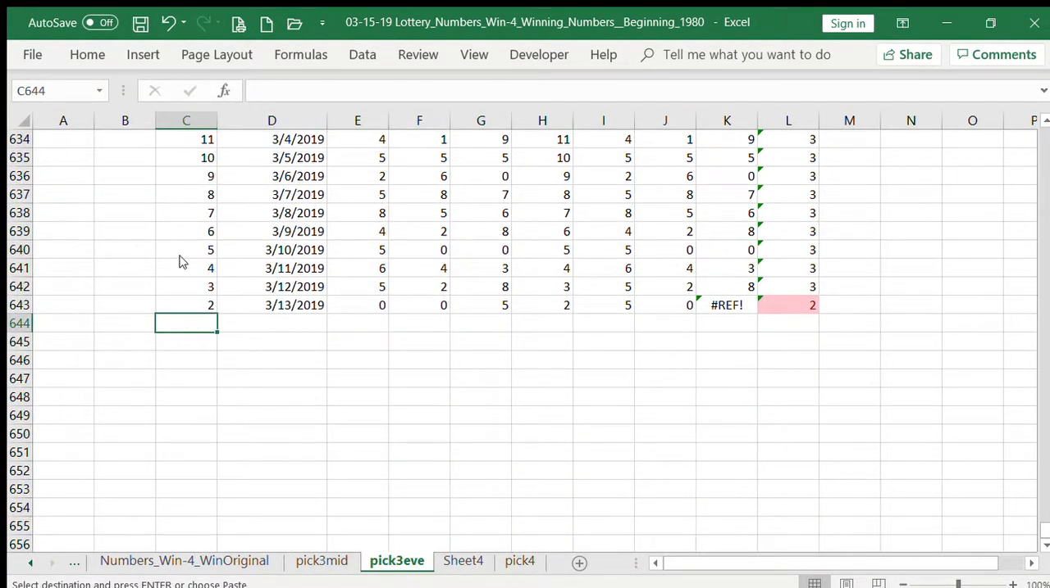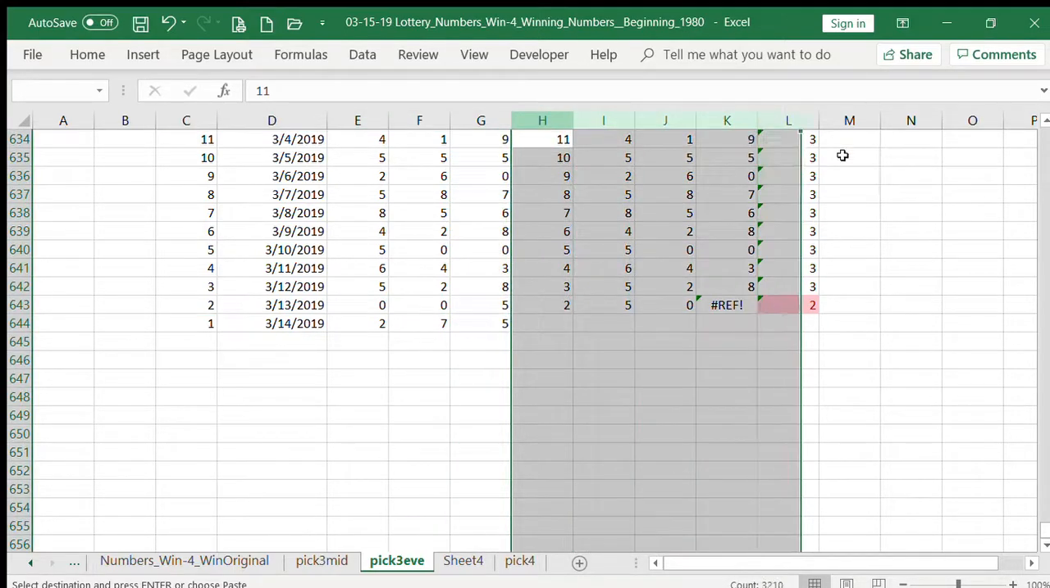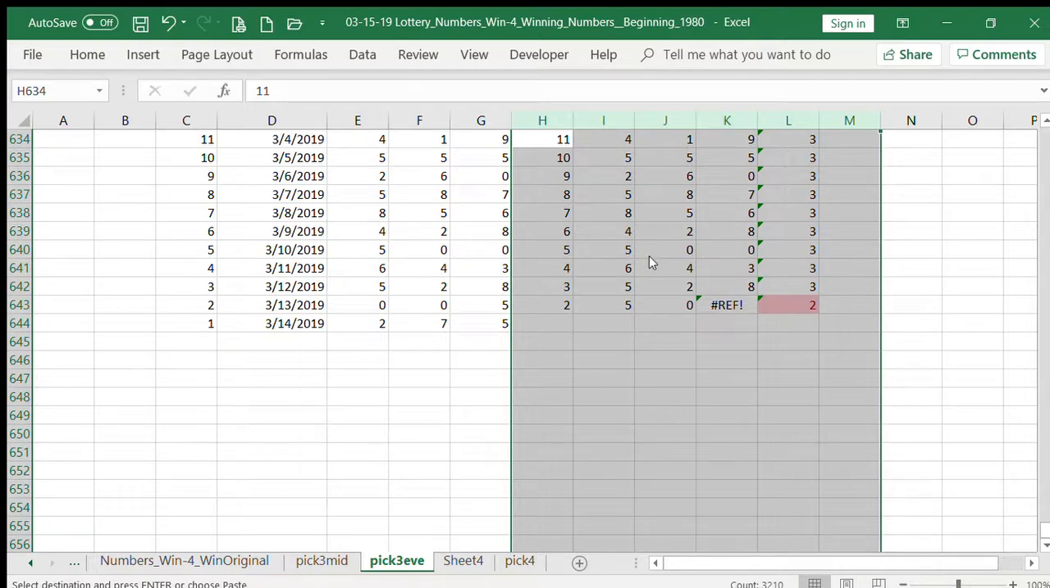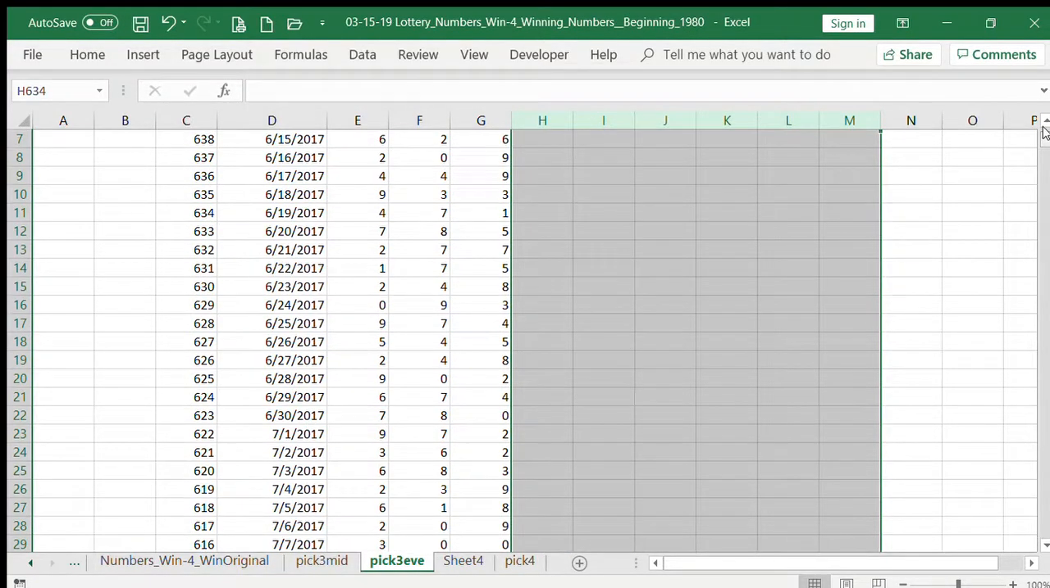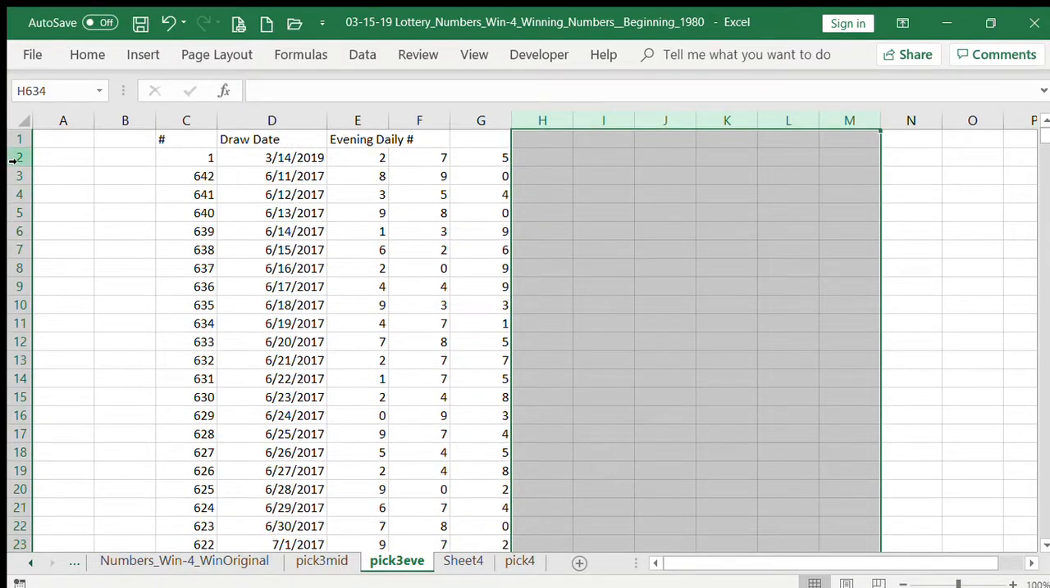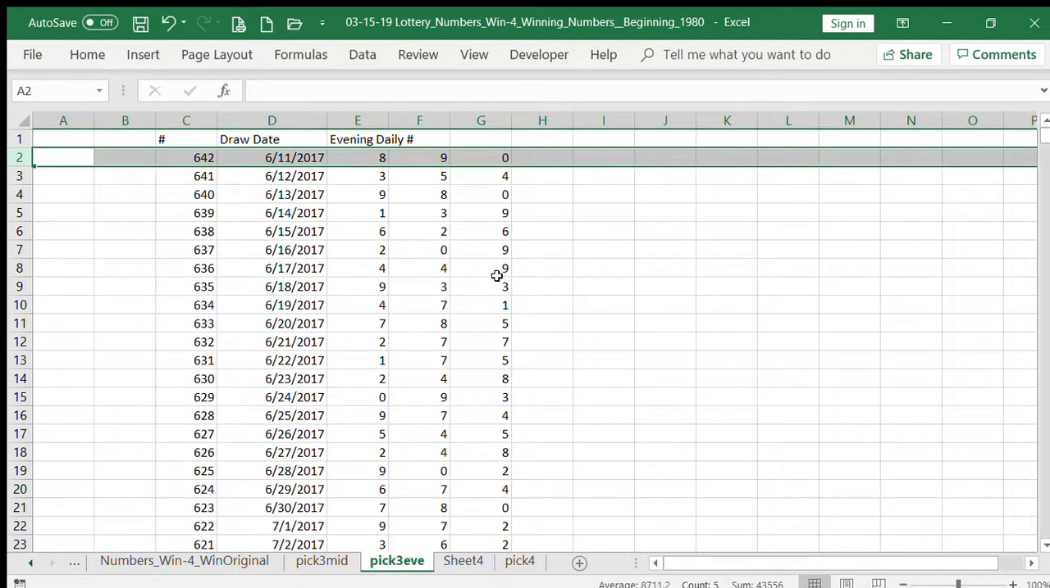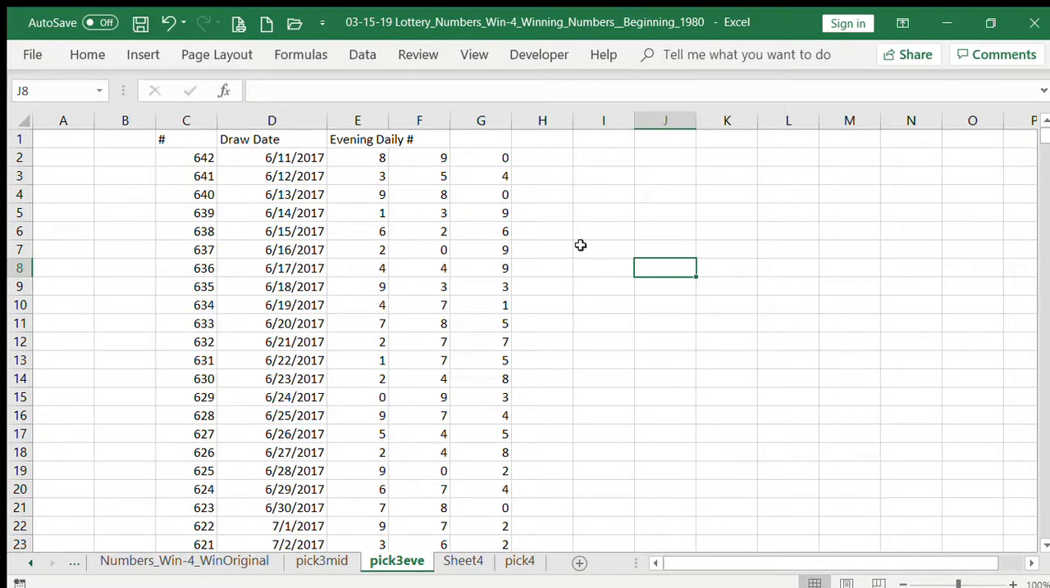And here. Okay, so there's your 275. I'm going to get rid of this stuff. I don't need this anymore. And I'll get rid of this. I don't need this anymore. Delete.